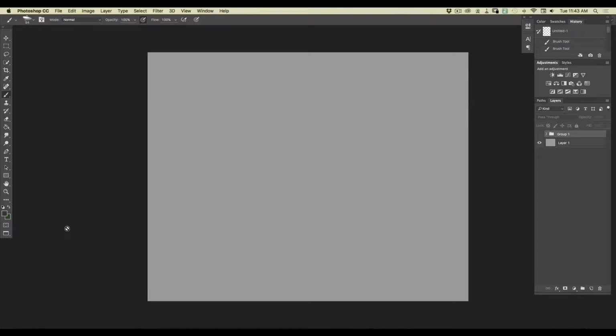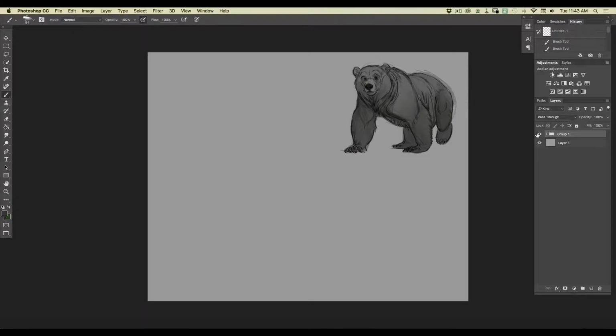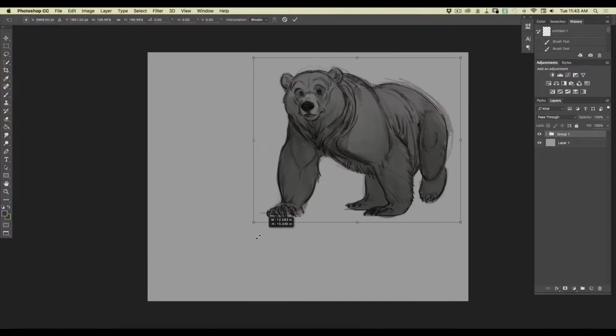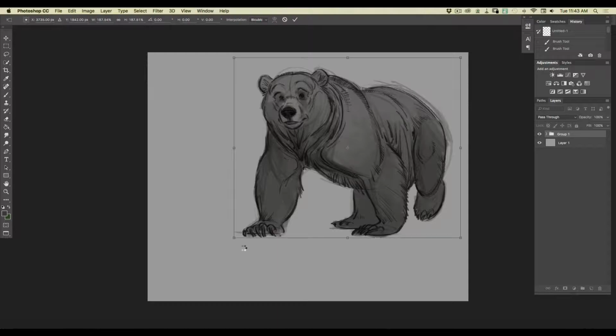So I've got this document that I've started, and I'm going to turn this layer on. What I've got here is a bear, okay? So I've done just a regular bear. That's a real bear. Let me blow that up. And so, for me, this is a very typical grizzly bear that I sketched out. I've done a lot of bears in my day. So this is the starting point.